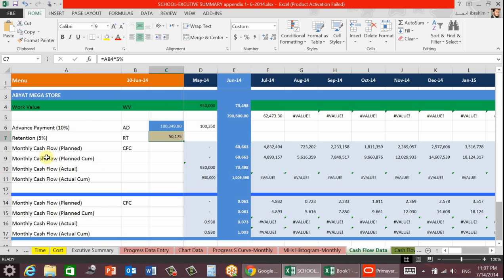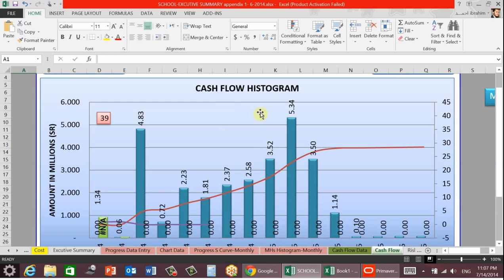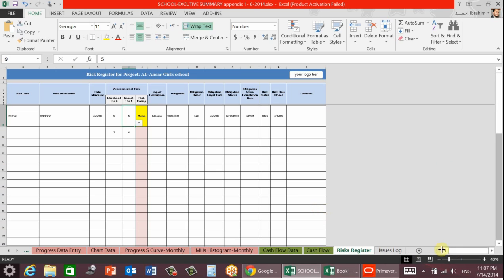Monthly cash flow, monthly planned, cumulative, monthly cash flow actual, monthly cash flow actual cumulative, monthly cash flow but in millions, not dollars or USD, here it is millions. Also you can find your histogram here. If you go to risk management, it's a very good risk management here. You have risks, you have to mention them here.